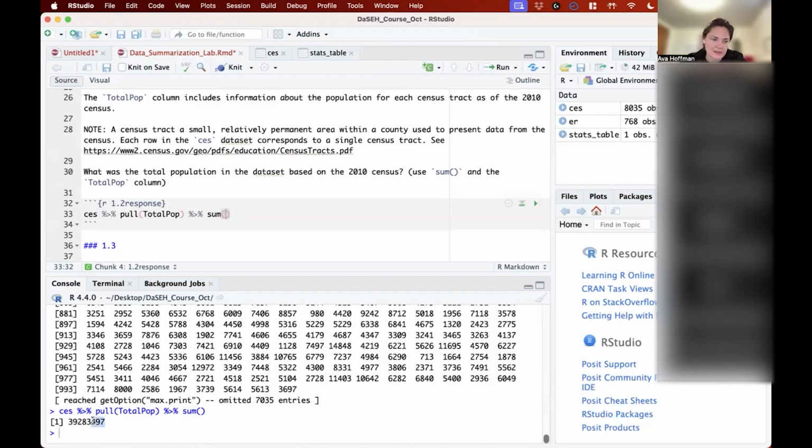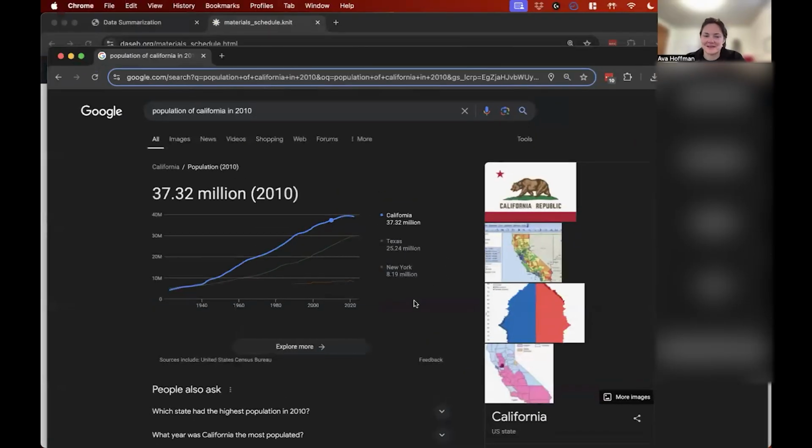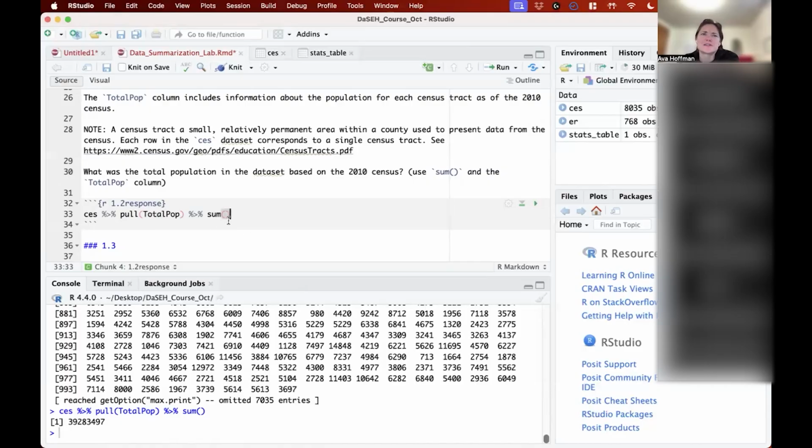And so let's see, does 39 million, a little bit over 39 million, track with what we know about the population of California? I'm curious now. Okay. Maybe I'm not that far off, right? Google might be a little inaccurate, or perhaps this data set has some duplicates or something like that. All right. Questions about the process that we followed to get the total sum of the population there?